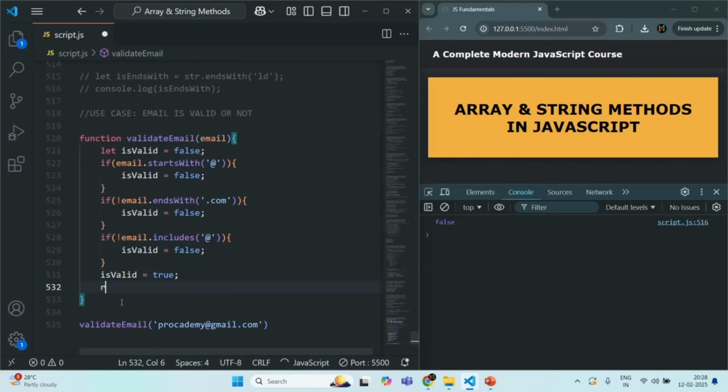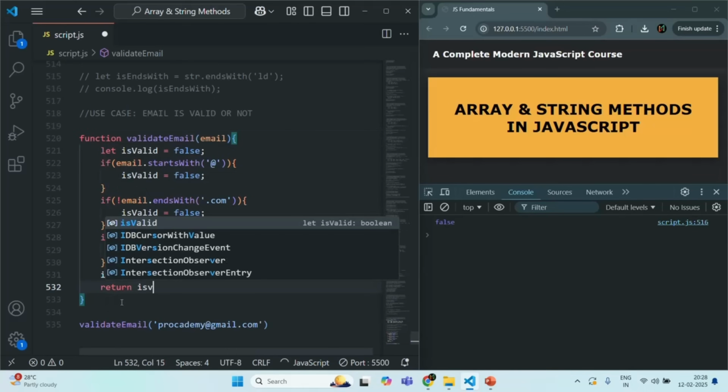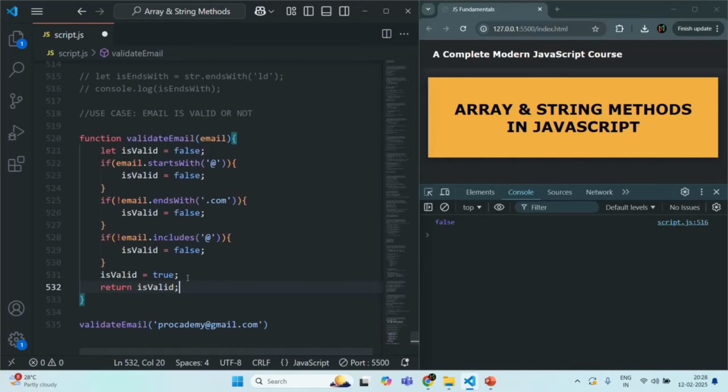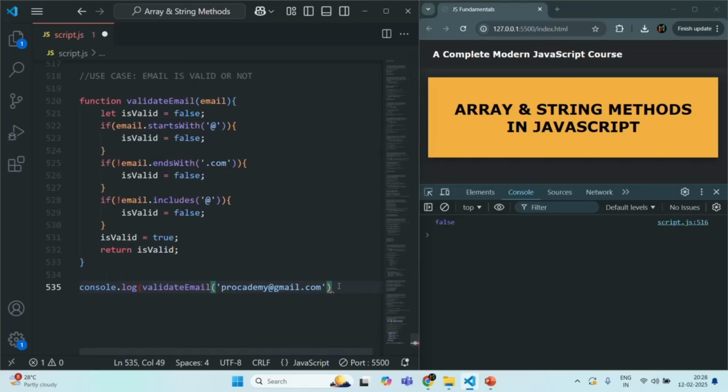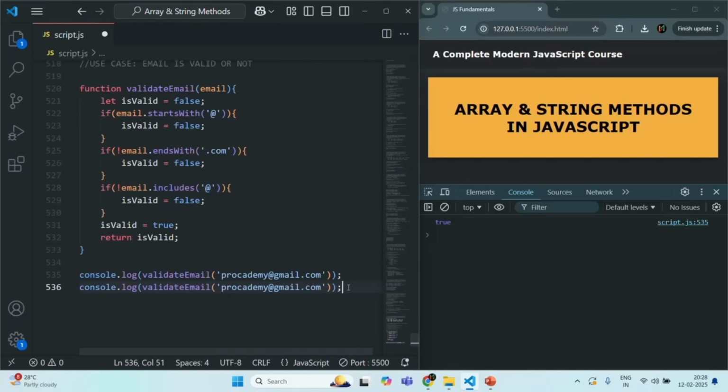Okay, and finally, let's return isValid. So now when we are calling this validateEmail function, it is going to return us a Boolean value. Let's go ahead and log that Boolean value in the console like this. So if I save the changes here, it has returned us true because this is a valid email, but let's pass some invalid email. So for example, let's pass another email.